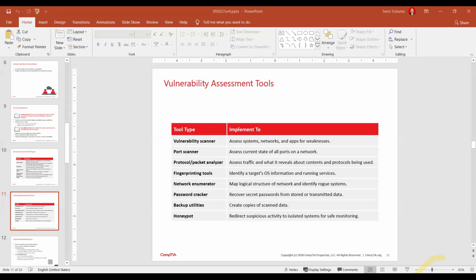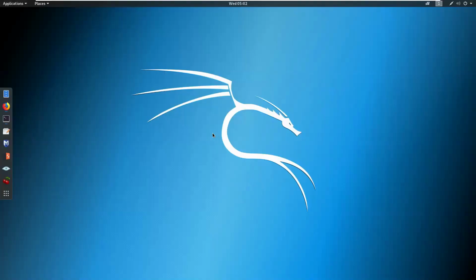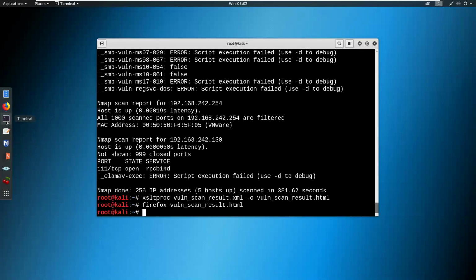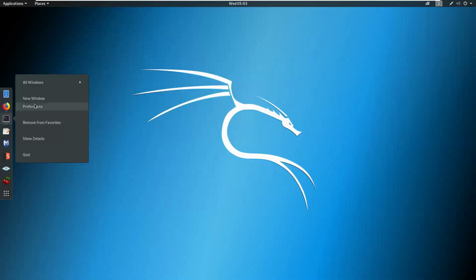Now let me show you some of the tools. Just give me a minute. Okay, so now this is Kali. Can you see my Kali? Let me know, please. Okay, good. So in Kali, you can see I've done certain tests. Let me just show you.